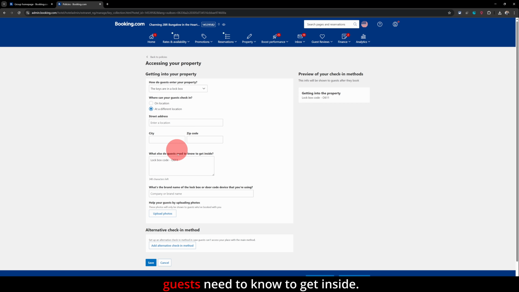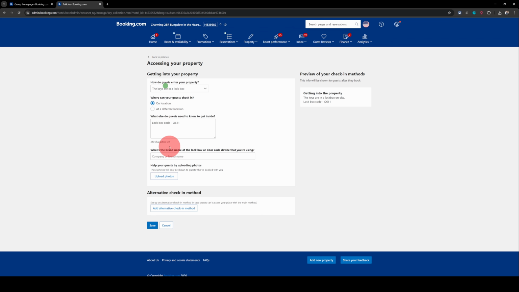And then you have what do guests need to know to get inside. Use clear, short instructions. Write it like you're texting a friend, not like a legal document, which is difficult to read and understand. And then you have lockbox, the brand and device. This builds trust. So if you're using a known system, list it here. It reduces confusion and late night messages. And lastly, you have alternative check-in method. Only add if it's real. Some hosts add alternatives just in case, but they can't actually support them. So avoid it if you really don't have anything like that in place.